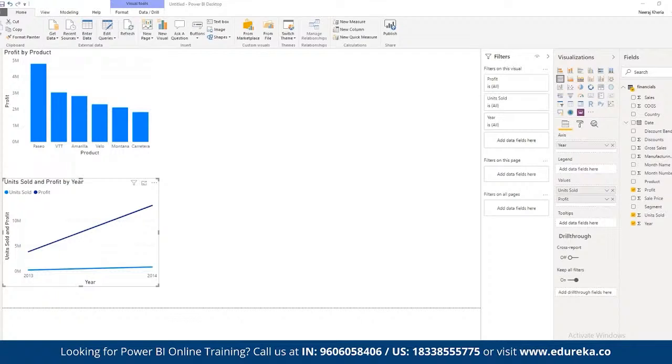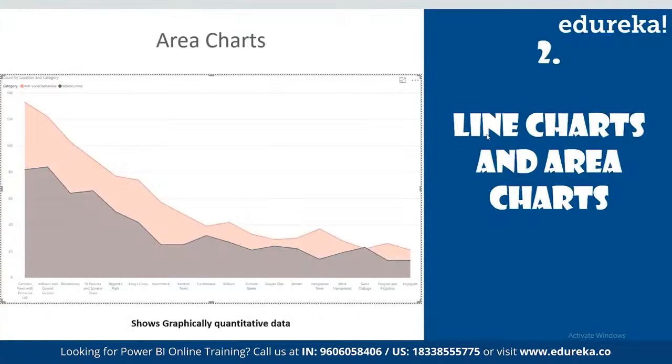Next is we have the line charts and area charts where we can basically use for graphically quantitative data here. If you want to showcase these data as a part of quantitative data, then we can simply use the area chart as well. Same way like we have been doing the pie charts here, right?